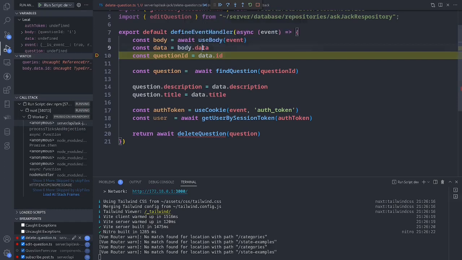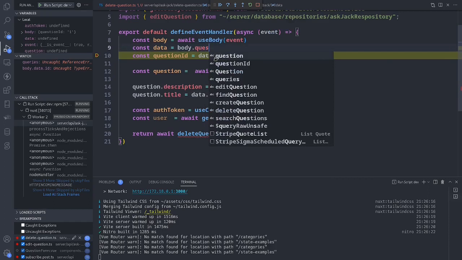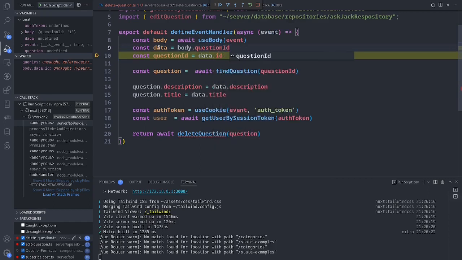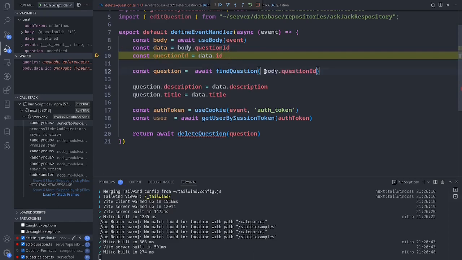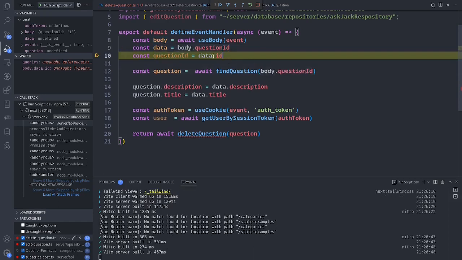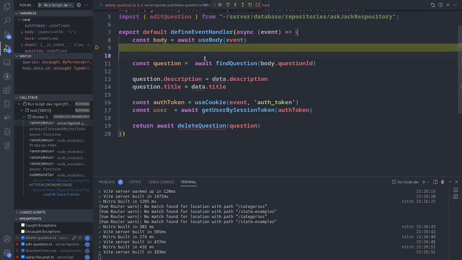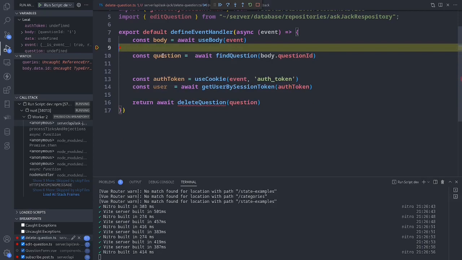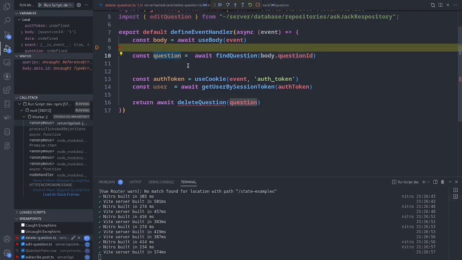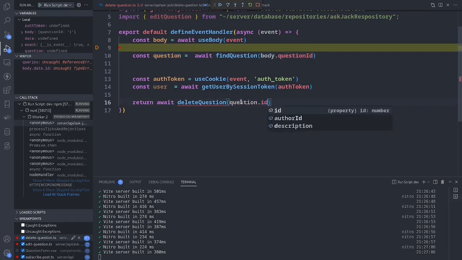So body question ID, we could just give that here like that and get rid of those. We don't need them. And we're just needing the question ID. So we're making sure we have the question, and then we're just going to give the question.id here.